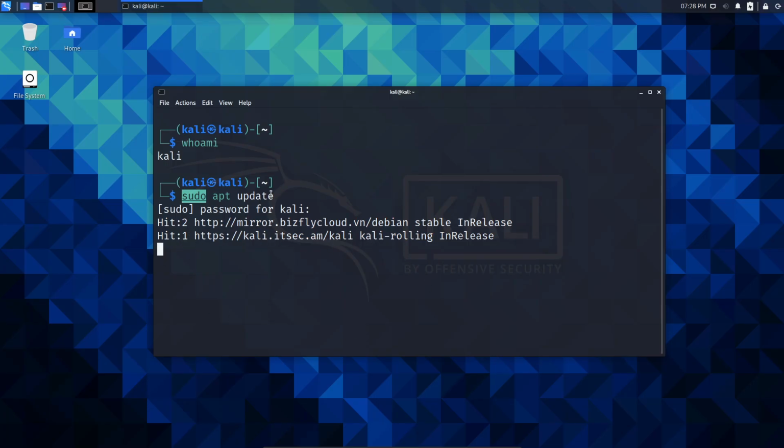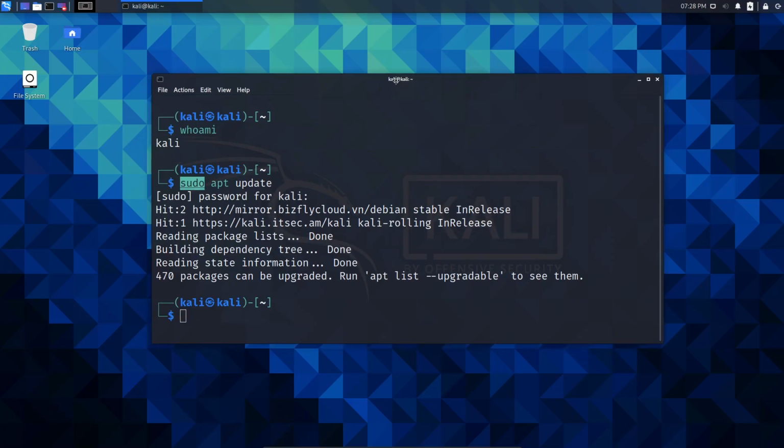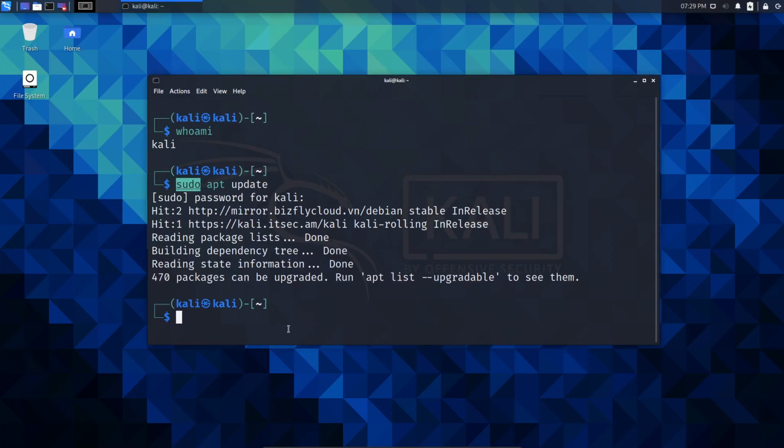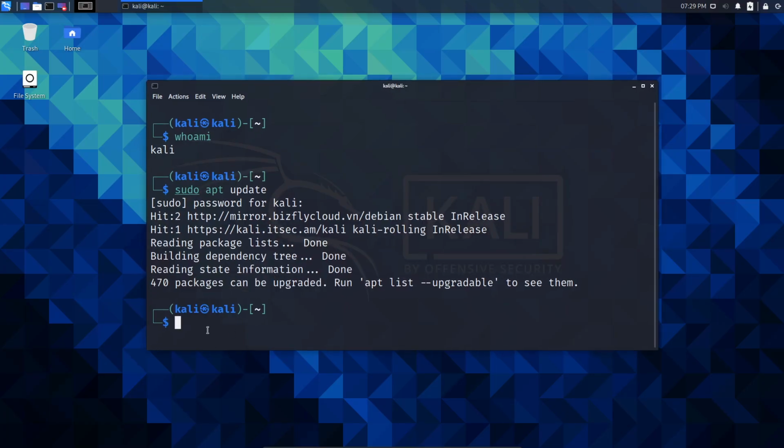What it will do is go through the list and start updating the list. What do I mean by update? Well, as you can see, it says hit 1 and hit 2. You may see more of them in your Kali system when you do it. So what are these? These are just lists. These are just a big, long text file that contains the names of all the software that can be installed and updated on your system. As you can see, after running that command, it shows us that we have 470 packages that can be upgraded. So that's quite a lot.